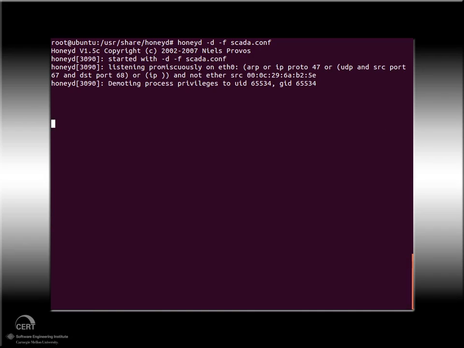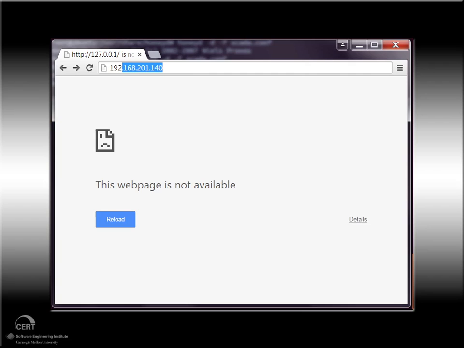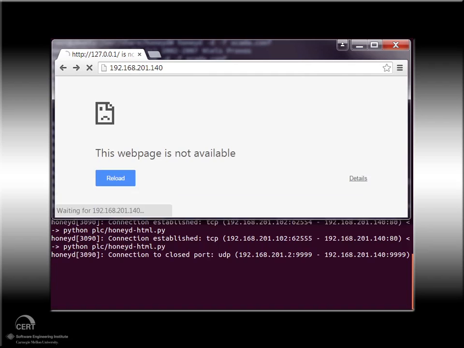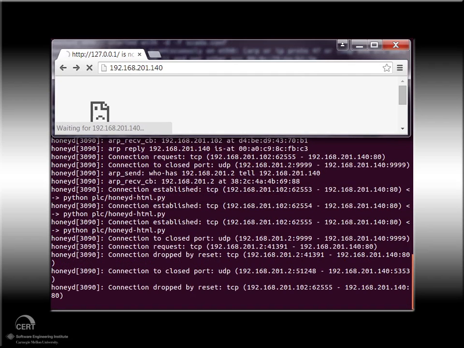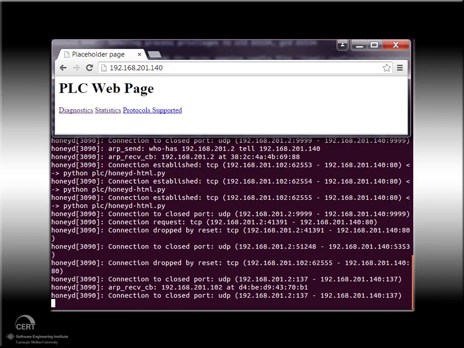Lastly, we'll try out the HTML interface. We do this by browsing to our assigned IP address, and just like that, we are presented with what will appear to our attackers to be an actual PLC web interface.